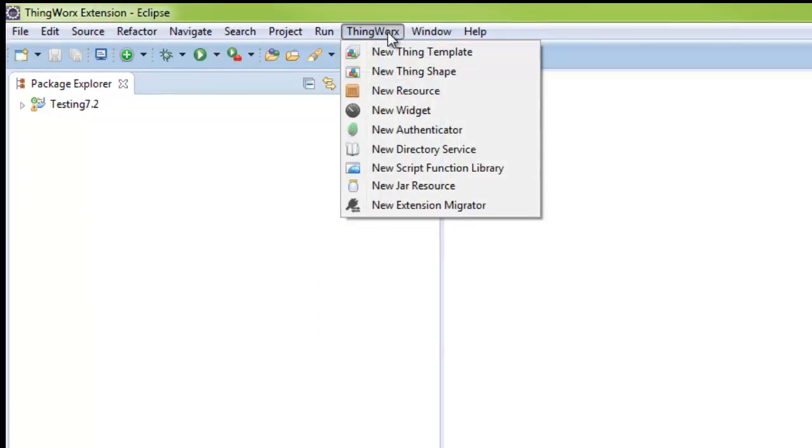that's added to the main Eclipse IDE toolbar. This is where you can see your template shape resource options, the ability to create a widget, the two types of authentication, the new authenticator or the new directory service. You can also add your script function library, the jar resource, or the extension migrator.